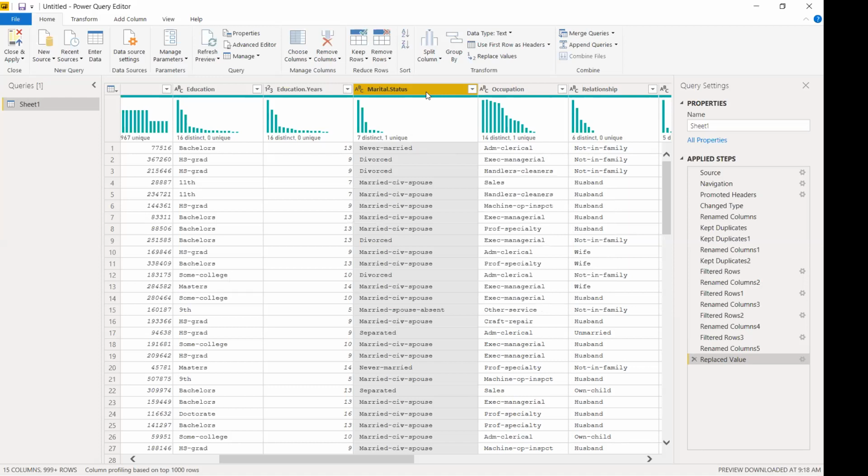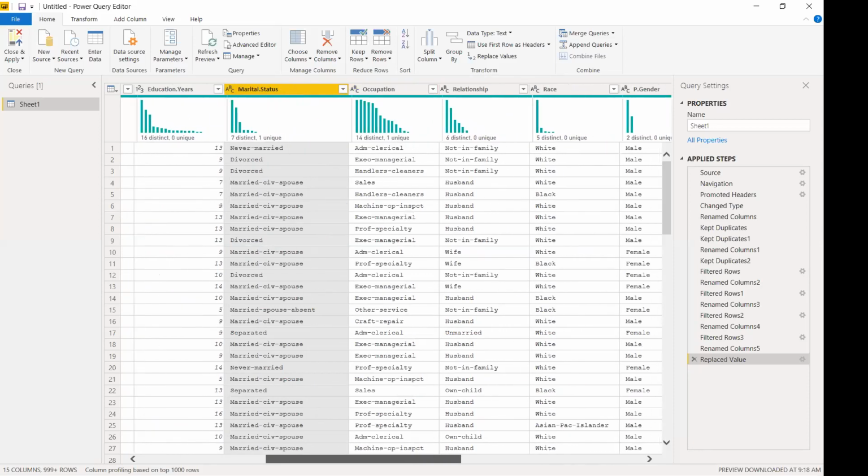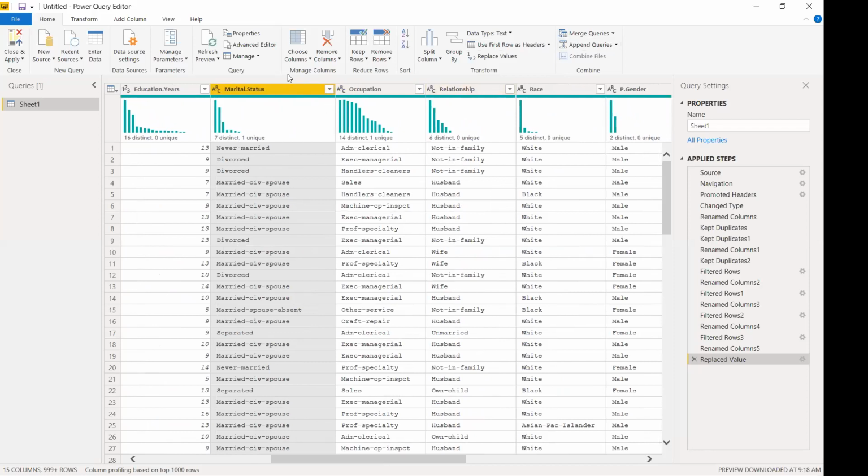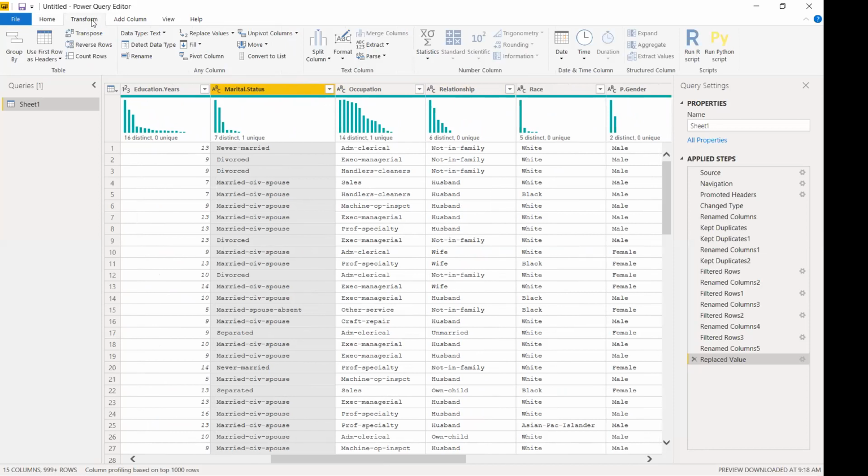So in this case, I can't replace it like this directly. I have to use Excel to do that. Maybe you can figure out how to do that from these. I got different transformation functions here, and I have this replace values.